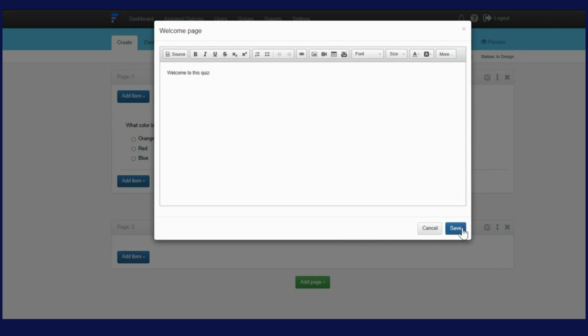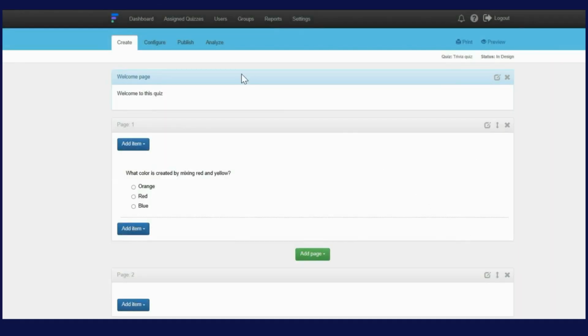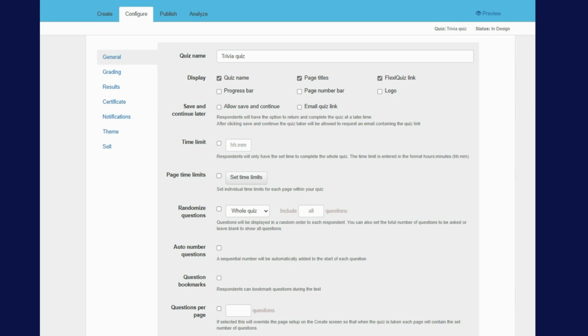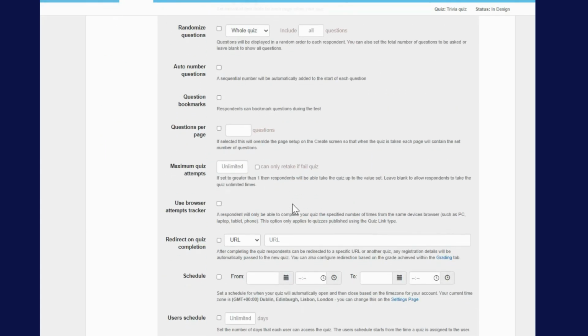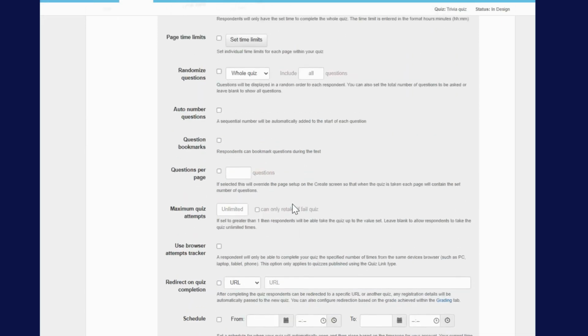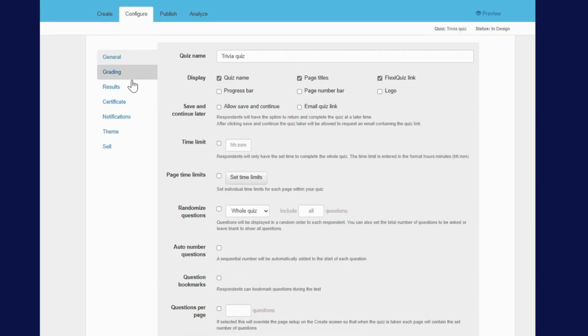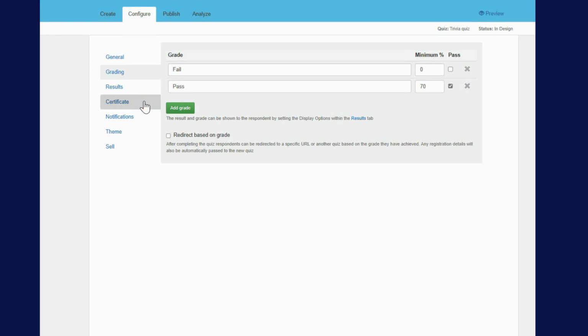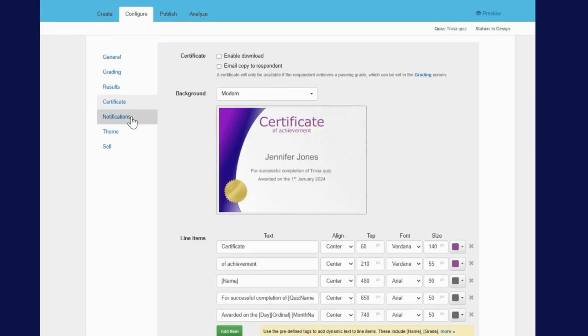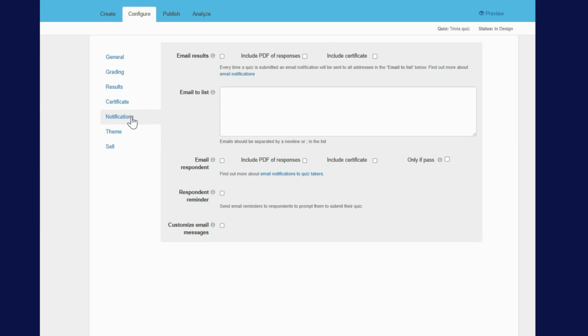Once you have added your questions, you can configure how the quiz works and looks on the Configure tab. From here, you can pick from loads of configuration options, like adding time limits per page, time limits for the whole quiz, add progress bars, allow people to bookmark questions, set how many times people can take the quiz, and much more. You can also customize the respondent's grade. Award certificates for learners who pass the quiz. Customize what results to share with learners. And send email notifications.